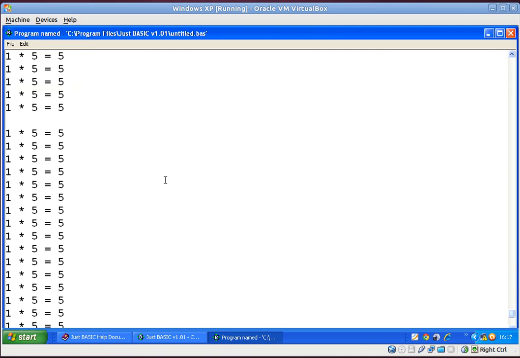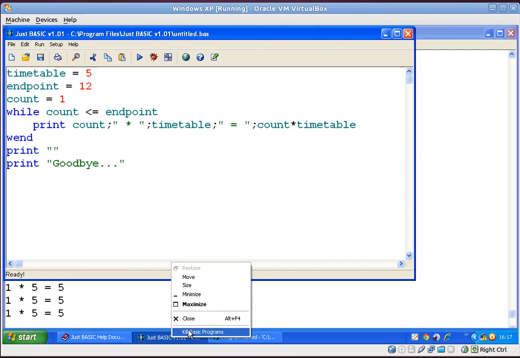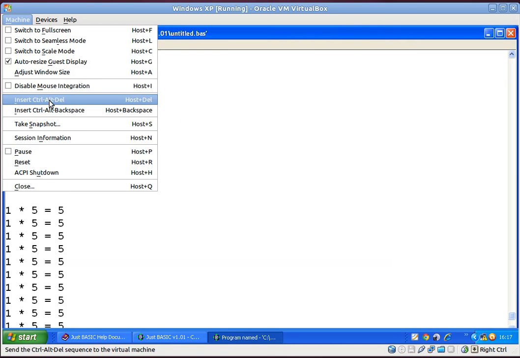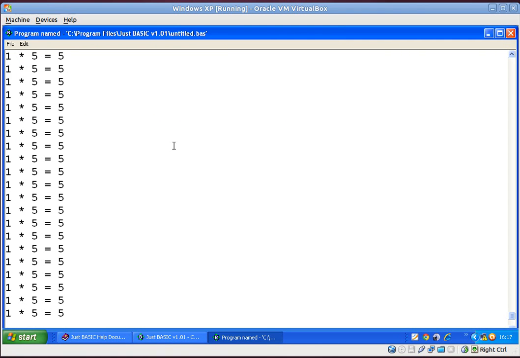Can I kill it? That doesn't seem to be working. I can try and right click and kill it. That doesn't work. Can I stop JustBasic itself? That doesn't seem to be working. So what I've got to do in this case is insert a Control, Alt and Delete to bring up the task manager of the Windows operating system to allow me to stop this program from the operating system point of view rather than itself.